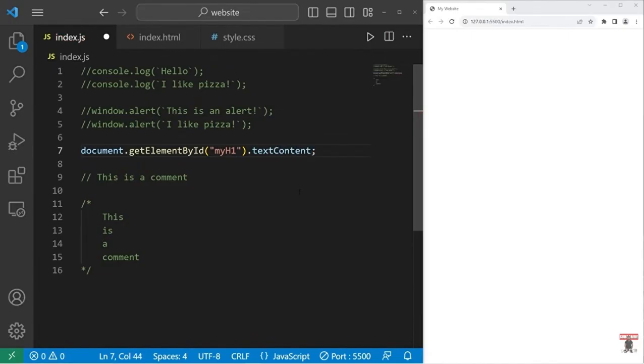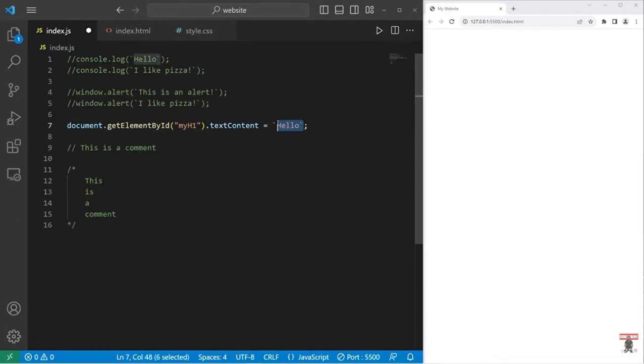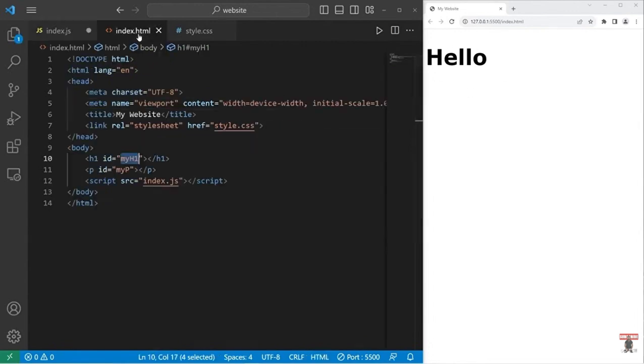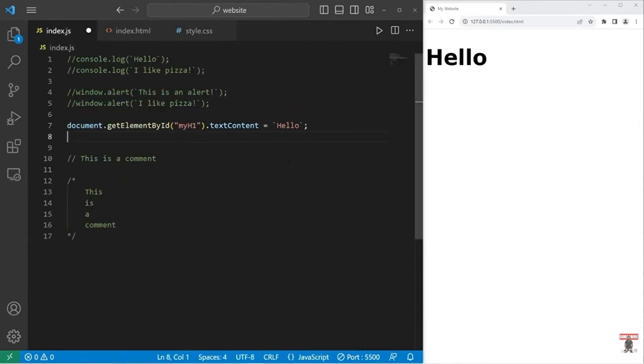Let me zoom out a little. Again, this can be backticks, single quotes, or double quotes. Alright, let's type the word hello. Now when I save and refresh the page, that element should display the word hello. Now this time, let's get our paragraph element with the ID of my P. document.getElementById, the ID that we're getting is my P. We'll change the textContent equal to, what can we say? I like pizza. There we go.